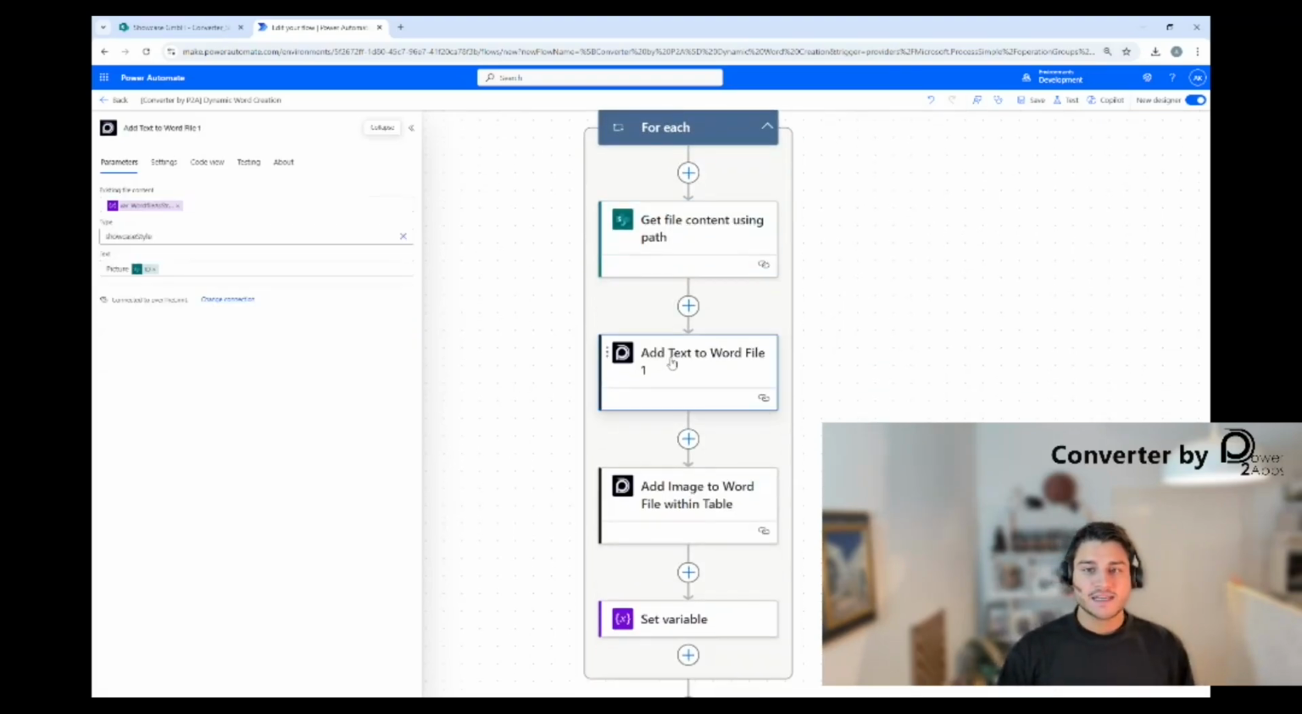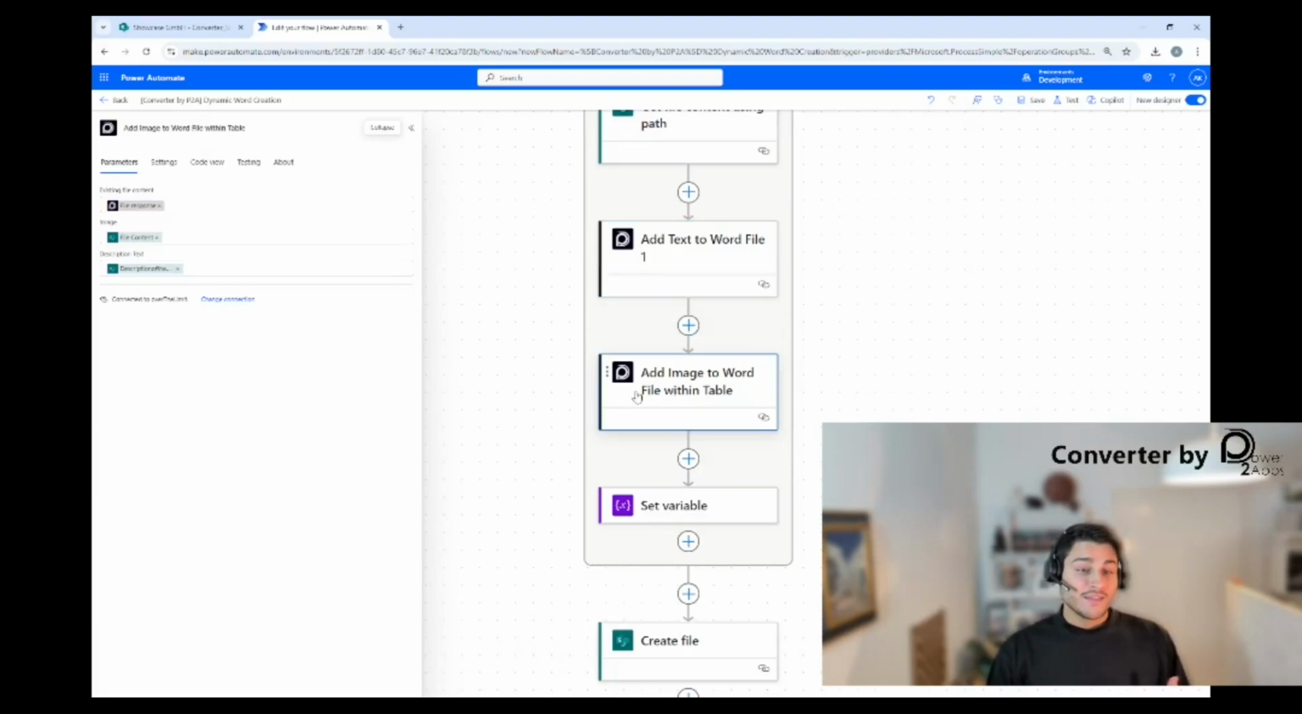As a next step inside the for each loop, we add text to Word file using our own Converter by Power to Apps action again. And as existing file content, you see that we use our Word file as a string, which is being saved in this variable. Now you can see that we have also chosen our own customized showcase style as type, and we use the text picture plus the ID of the current item in order to add the text to the Word file. Then, of course, we want to add the image to the Word file as well.